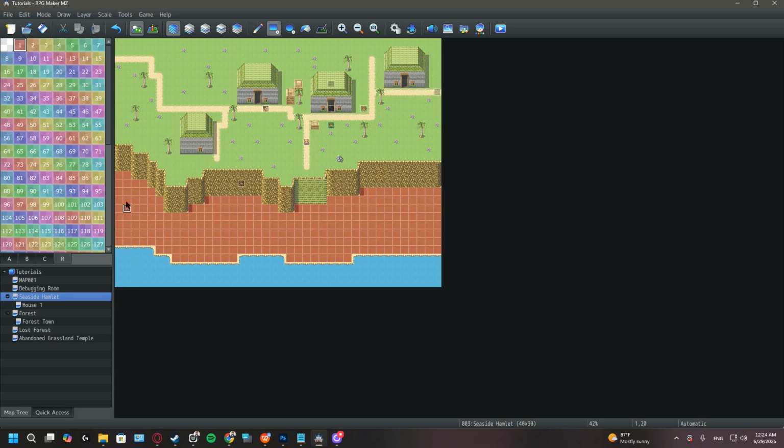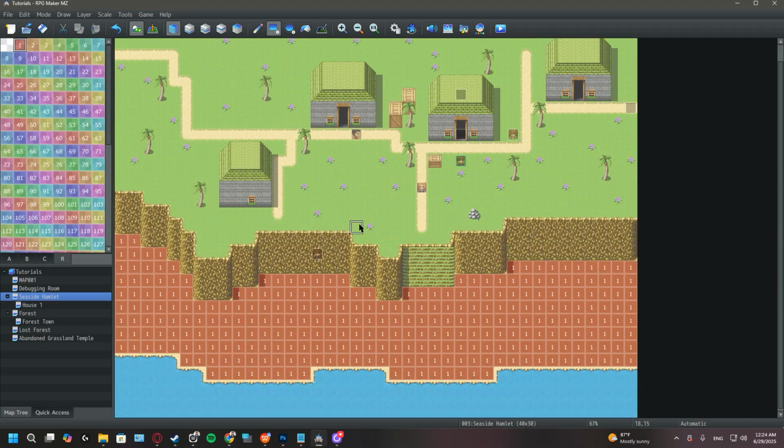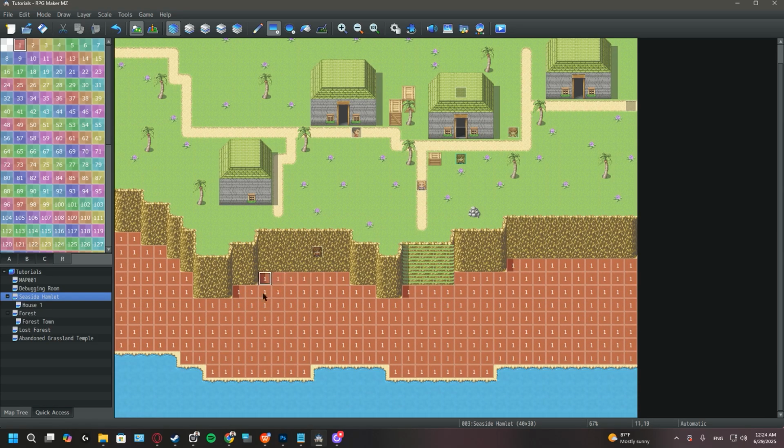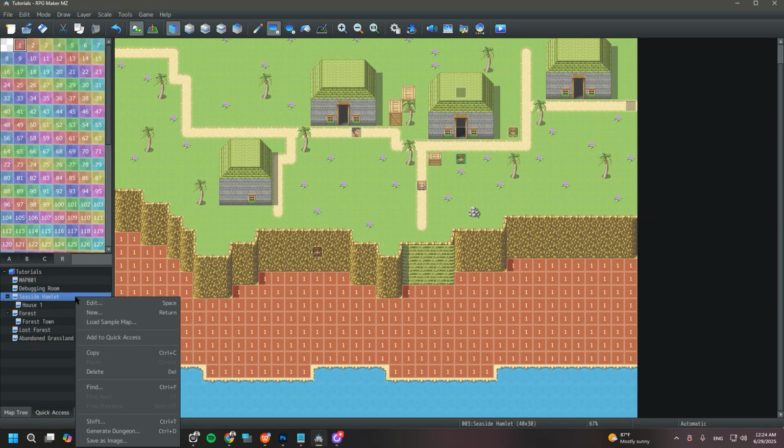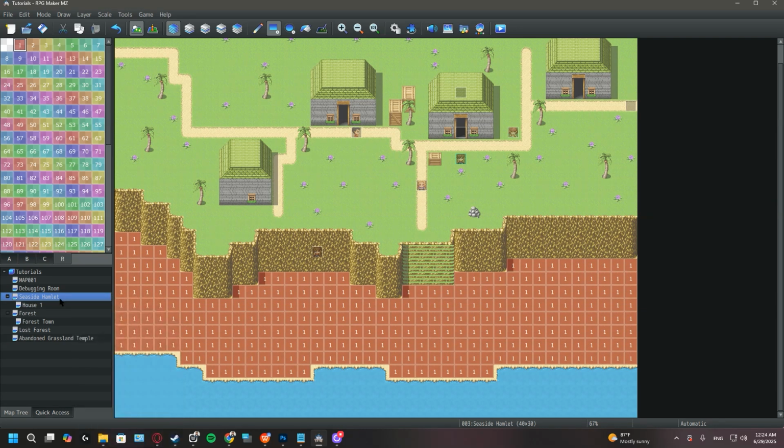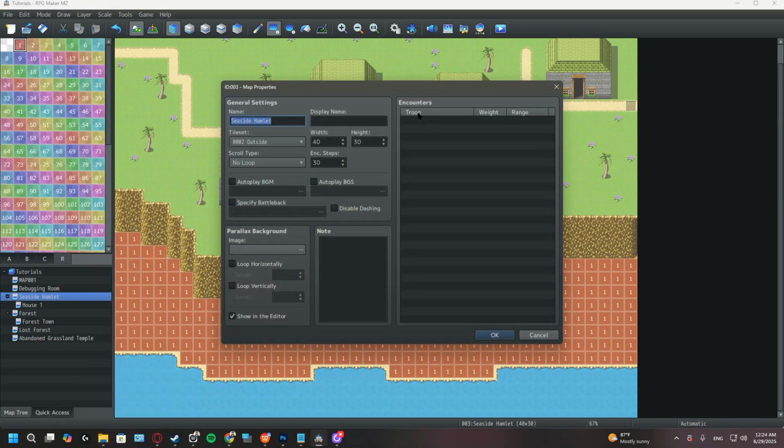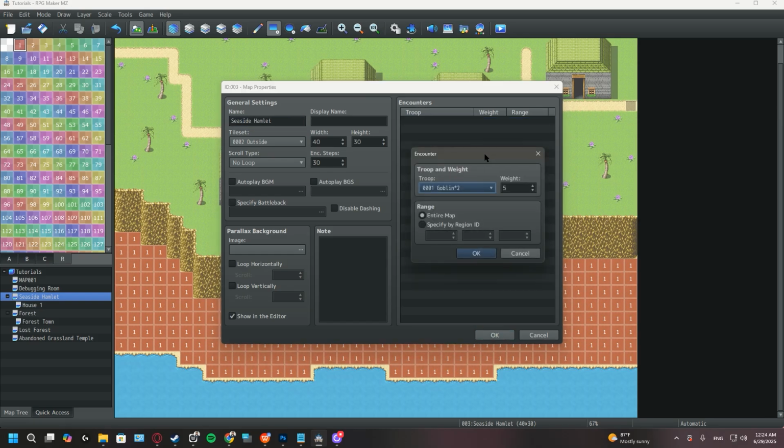Okay, so we have region 1 here, and what I want to do is place some goblins here. You can't see it right now, but if you scroll in, you can start seeing a 1. So that lets you know exactly what region you're in. So, let's set some fights up in here. What we need to do that is right click on the map you're currently on and go to edit, or just press the space bar. And over here where it says encounters is where we're going to set up all these fights. So let's double click in encounters, and this window is going to pop up.